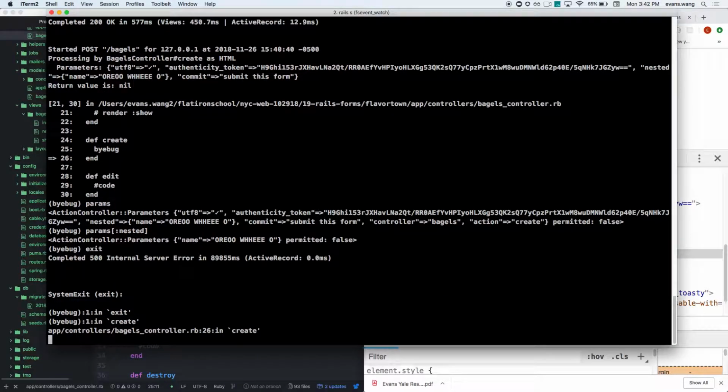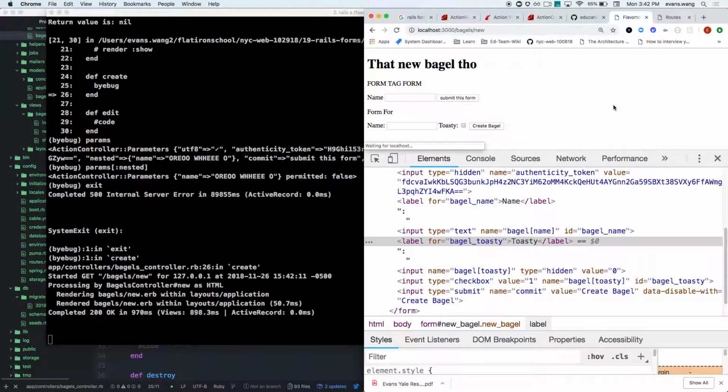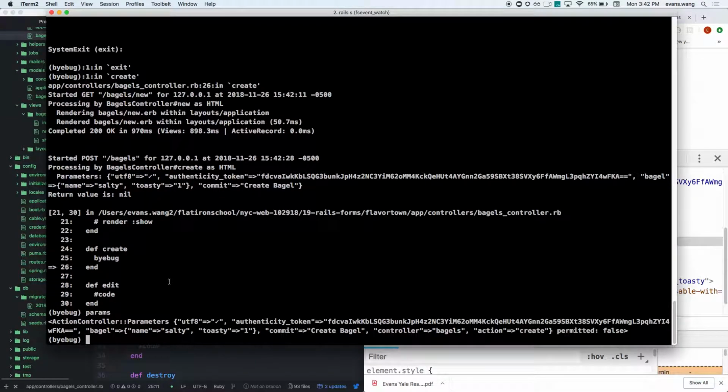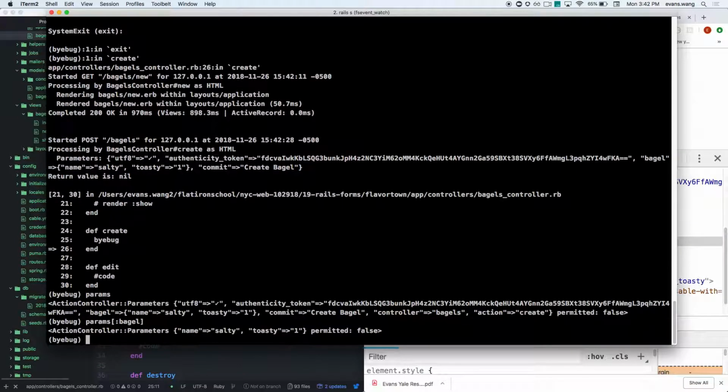So let's exit, and let's not use this form tag, but instead use the form_for and say, I don't know, what's a cool bagel, right? Salty bagel. I think people just make a bagel with salt. It's bizarre. Let's check the box and see what comes across the params. Pretty standard stuff, except this time there's a bagel hash inside my params. So I can do params at a key of bagel, and it'll give me only the attributes that I want to create.